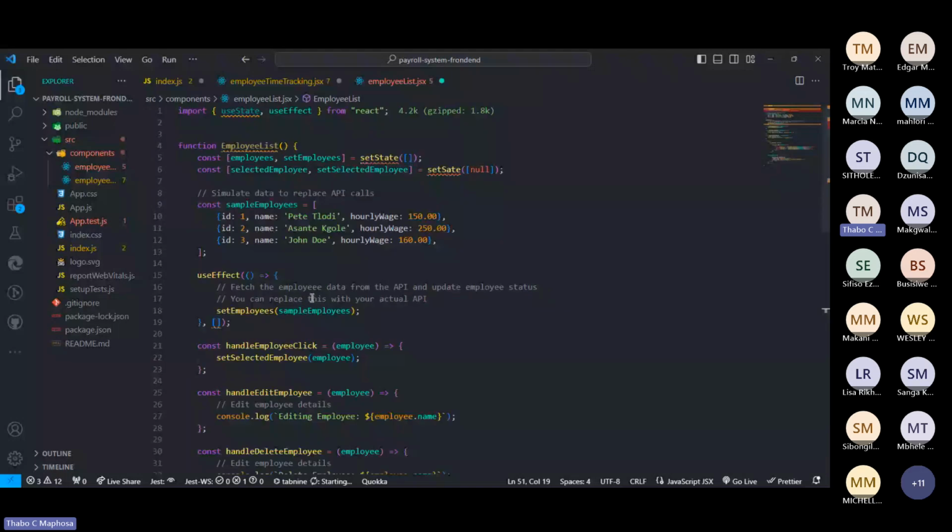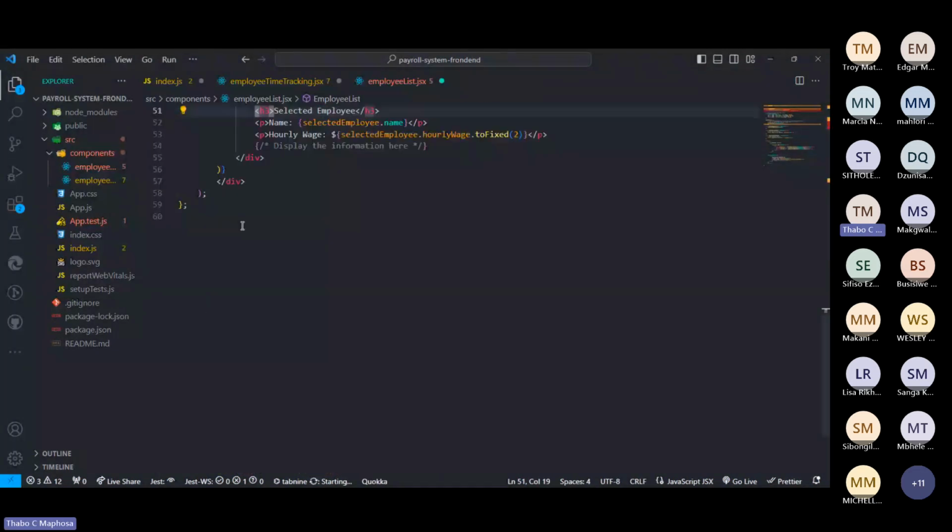And it just doesn't stop here. There are other components that we also need to add. This is one of the components, which was the employee list. But I'm not done. Remember, I still need to export this employee list there. So let me just do that before I think that I'm done.